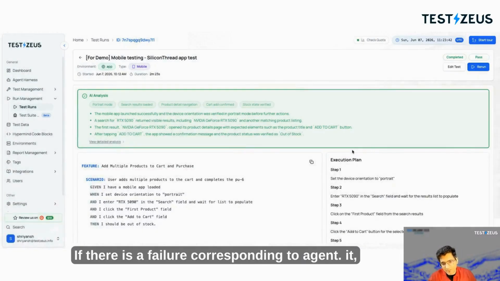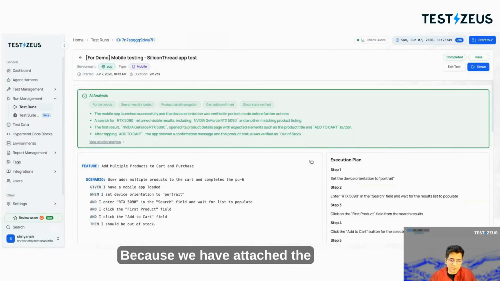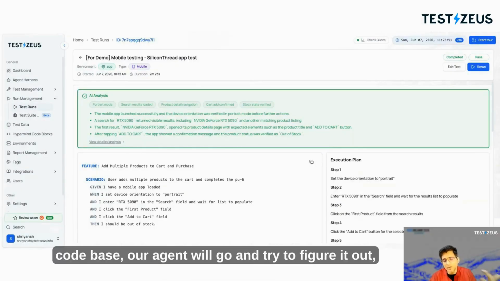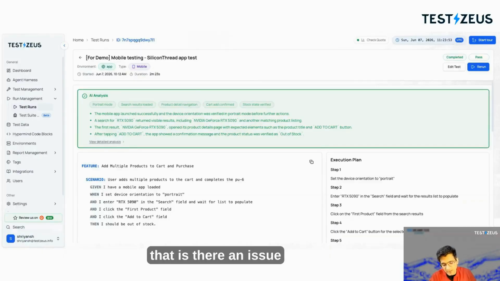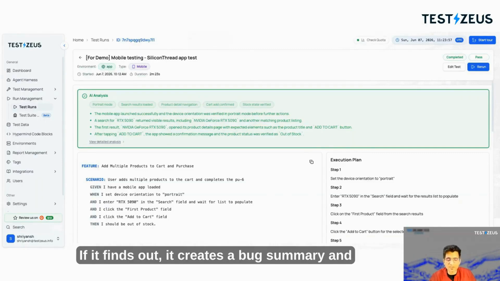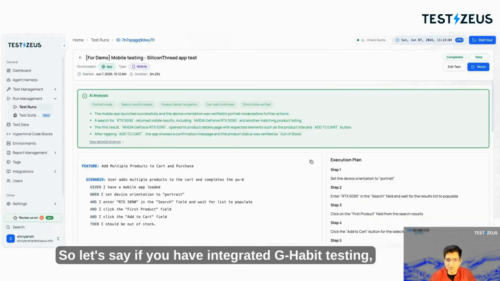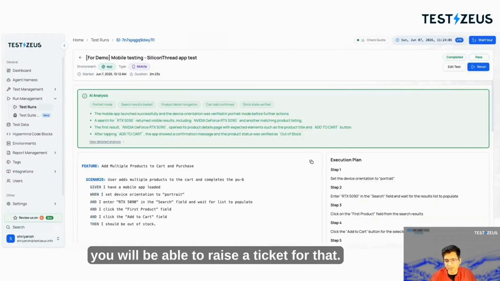If there is a failure, the same traditional feature of bug intelligence will kick into the picture. Because we have attached the code base, our agent will go and try to figure out whether there is an issue in the code base which has caused this specific problem. If it finds one, it creates a bug summary and helps you raise a ticket in your ticketing system. So let's say if you have integrated Jira with TestZeus, you'll be able to raise a ticket for that.